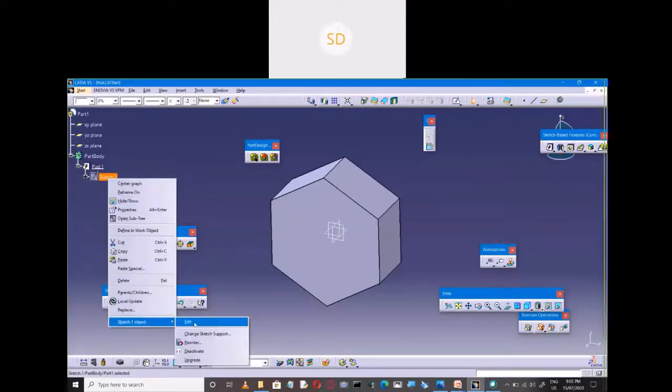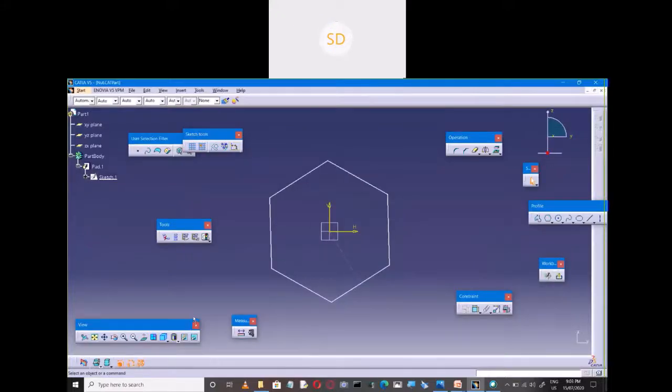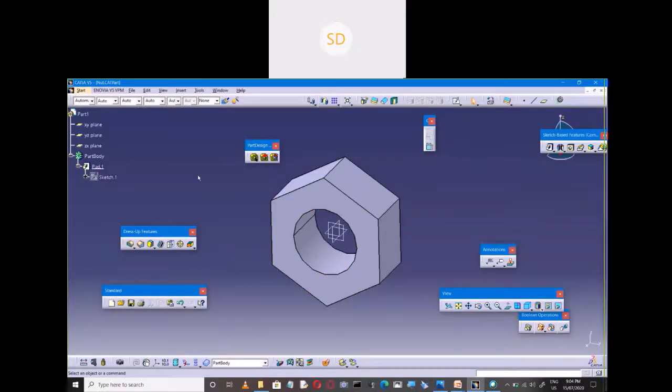Now edit this sketch. We'll discuss threading at the time of some dress-up features as well as feature based operations. So in feature based operations you are going to get some helical type cut. We'll discuss that one. So now this is the nut.